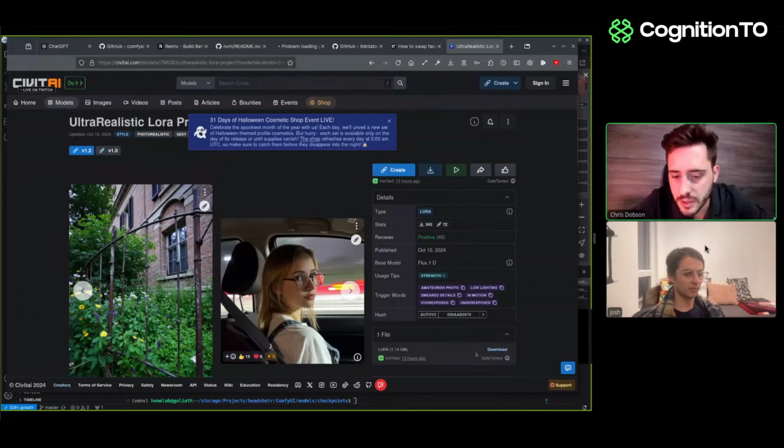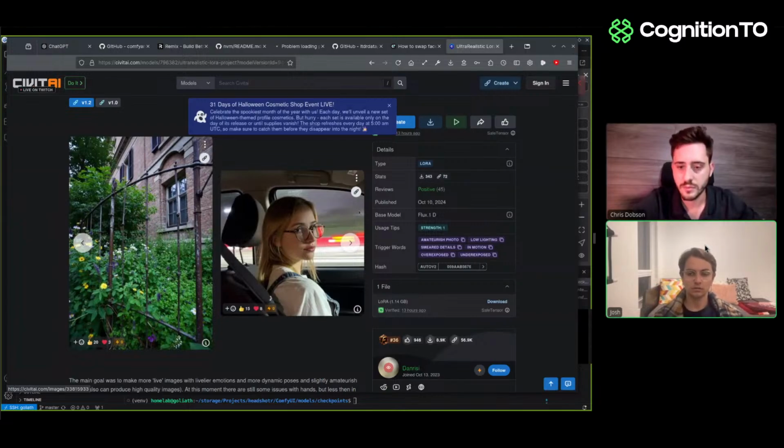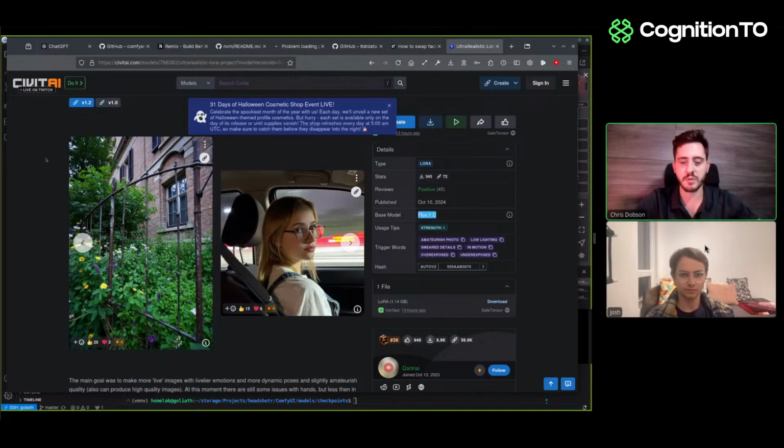Here you can see this is 1 gig versus the others that are like 10. But you have to make sure that you're using the same base model. So this is Flux 1 dev. Flux is one that came out recently that works a little differently. We can look at it too.